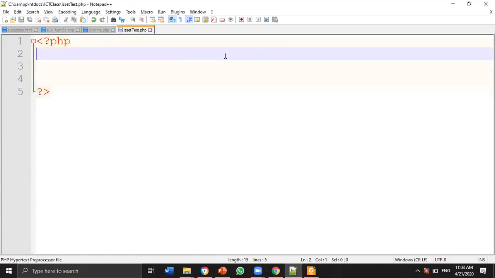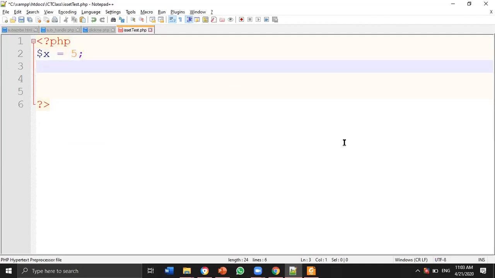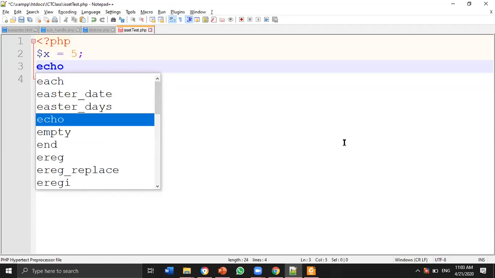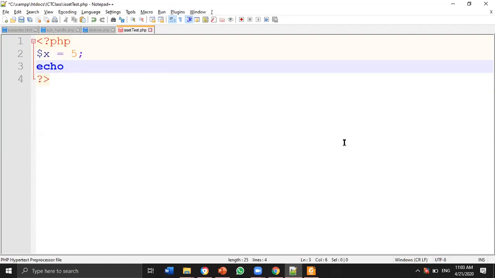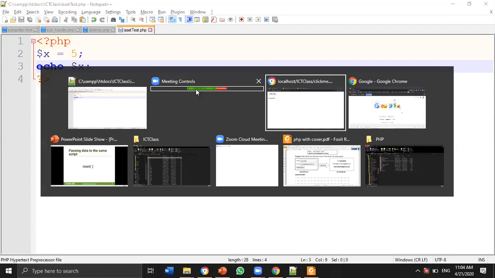Okay, so now what I have is a simple PHP script. Let's say that we have a variable called x. Let's say x is equal to 5. Right, simple enough. Now let's say echo. If I say $x, which is called isset test.